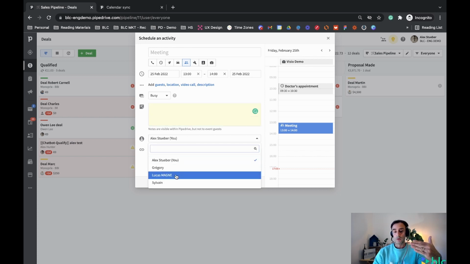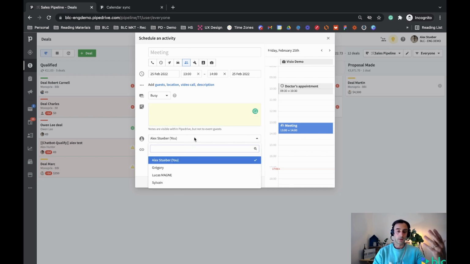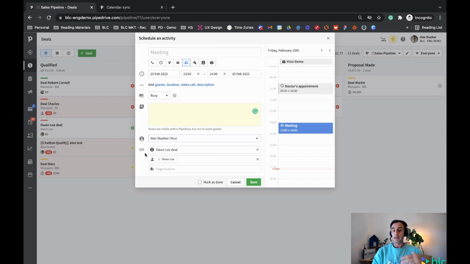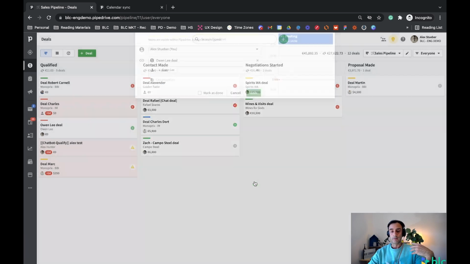So in here, you could select the user, okay, in this case, me. And is there a deal linked to this activity? Yes, we do have a deal right there. The contact of the deal, okay, so who do I have to do this meeting with? It's going to be Owen Lee. And is there any organization associated with this deal, with this activity? In this case, no. Okay, and I could just go and save this.